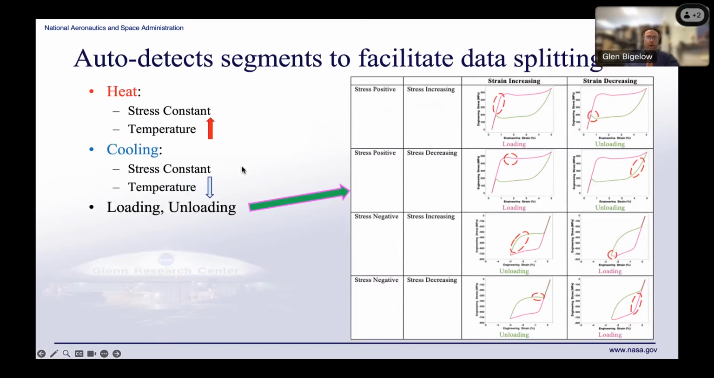Within the software itself, it auto detects these different segments to facilitate your data splitting. So for instance, heating and cooling segments, it knows these are at constant stress with an increasing or decreasing temperature. And then the software itself is designed with this whole matrix or algorithm to determine whether a portion of data is part of a loading cycle or an unloading cycle. And all of this is in the user's manual. So if you don't catch things in the slides, they'll be recorded, and they'll also be in the user's manual that's available.